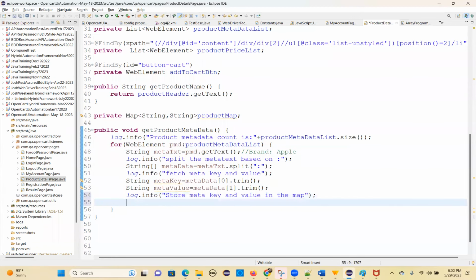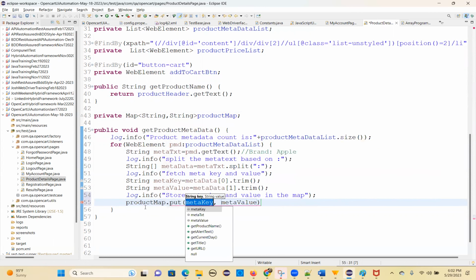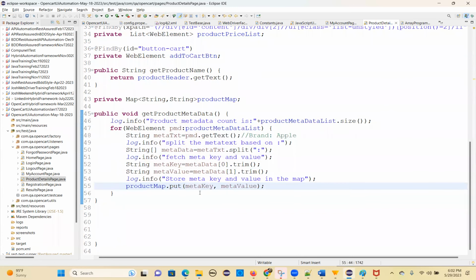So let's go and store in the map. How to store in the map? You have to use the put method. The map name is the one I declared globally so that I can call it here. So dot put method, store meta key and meta value. That's it. Okay, done. So this is the get product metadata method.